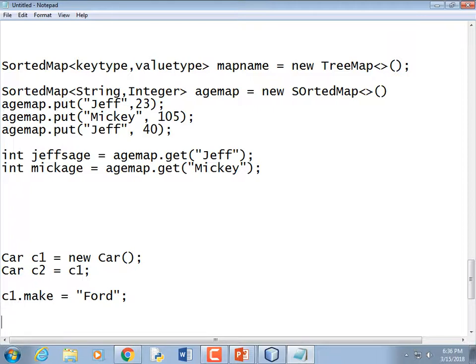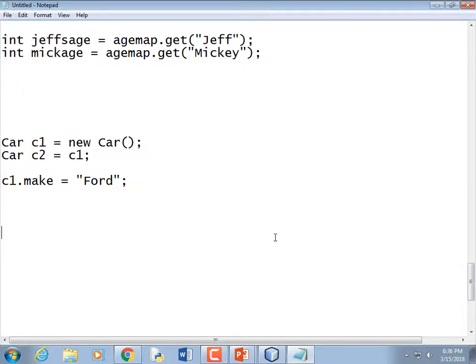When do objects get deleted? When they fall out of scope. Say we do this. Car c1. And then inside some block of code, like an if statement or a while loop or something like that, we actually created a car.